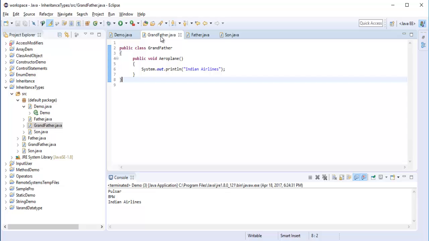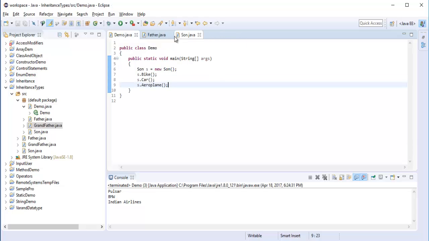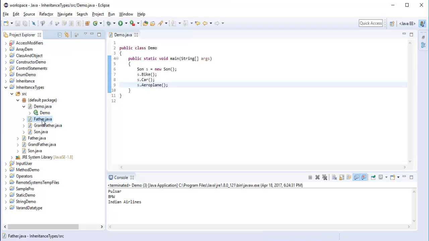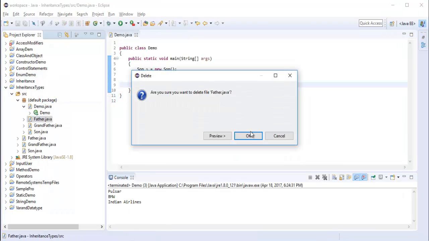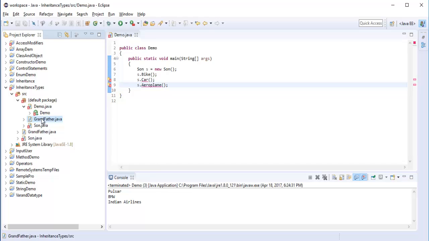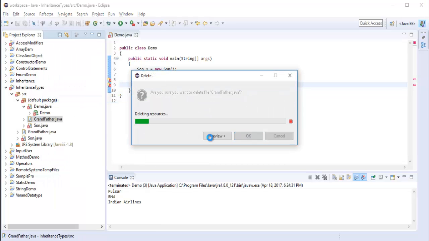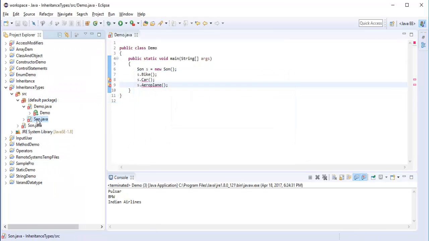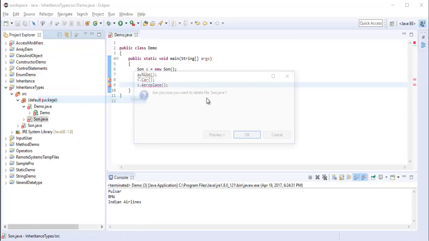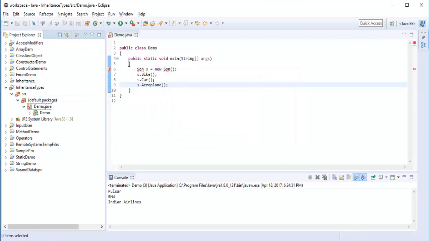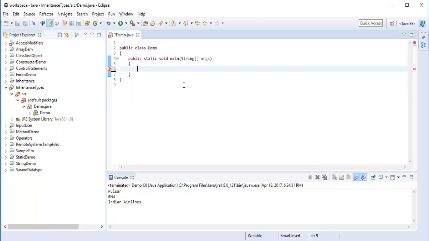Let me remove all of them. Let me delete this right now, and this too. They're not necessary, and let me remove this. That's the reason we're getting the error. Now when I run the program, okay, this is the main method that we have.